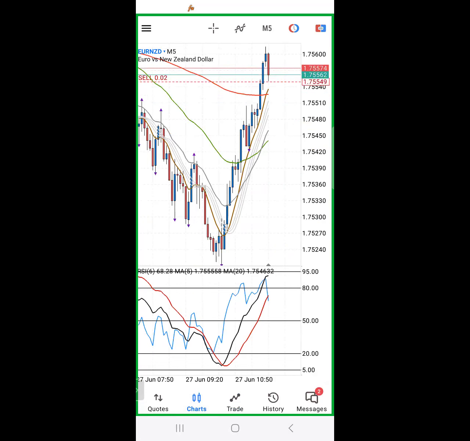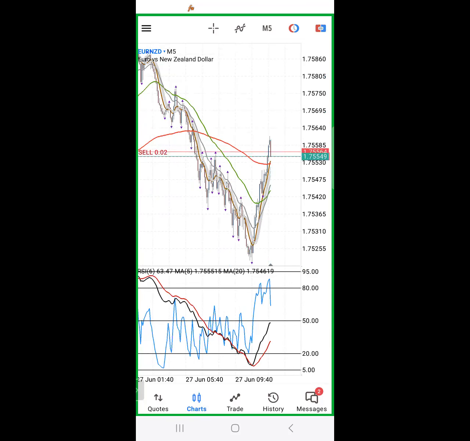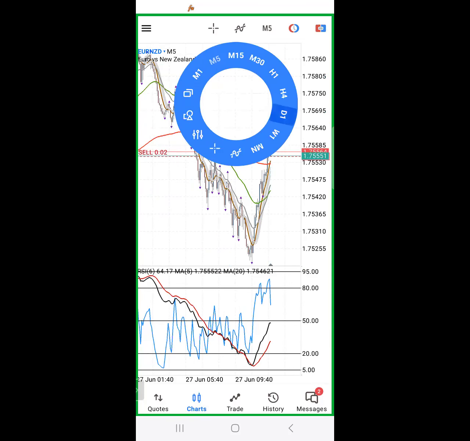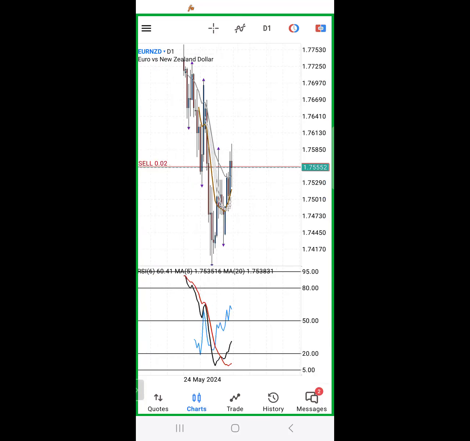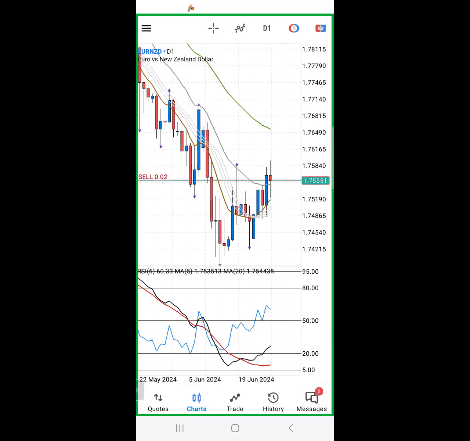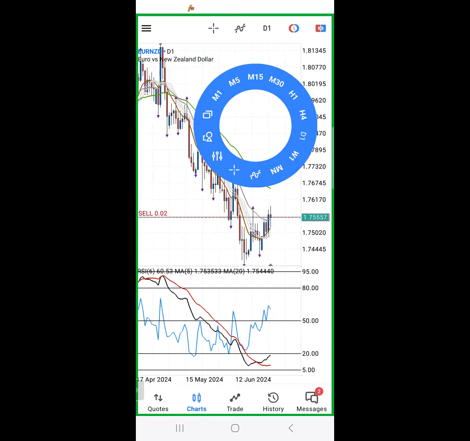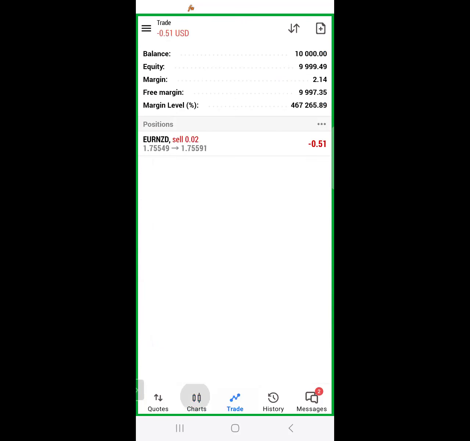Now, you can change the time frame. Anytime you want, you can move to the daily time frame. Sometimes, why do I change to the daily time frame? I want to see the market bias for that day, perhaps. Okay, so I go back to my 5 minutes. Most times I use 5 minutes to trade, to execute trade, 5 minutes, 1 minute, and all of that.